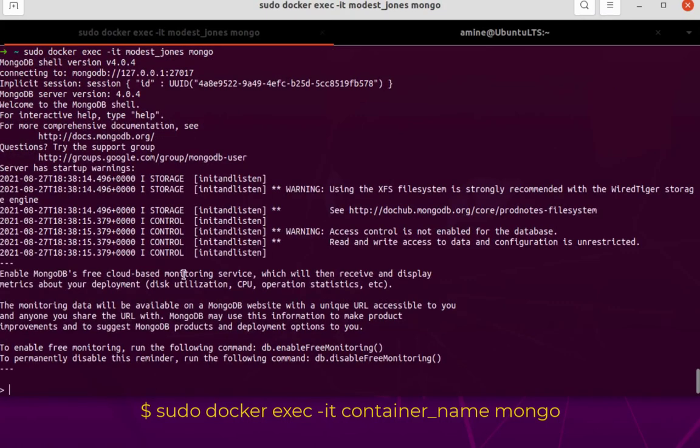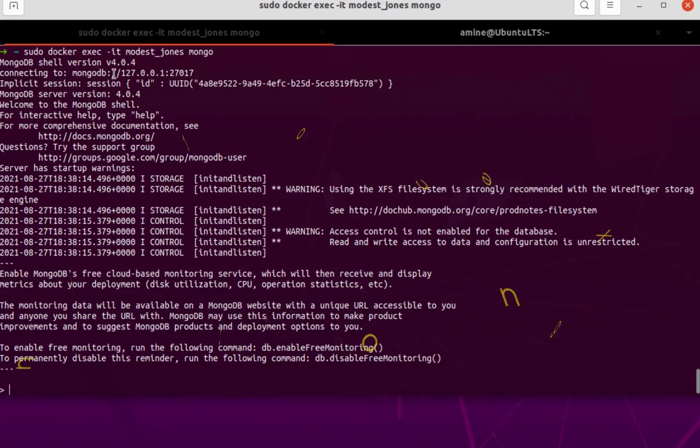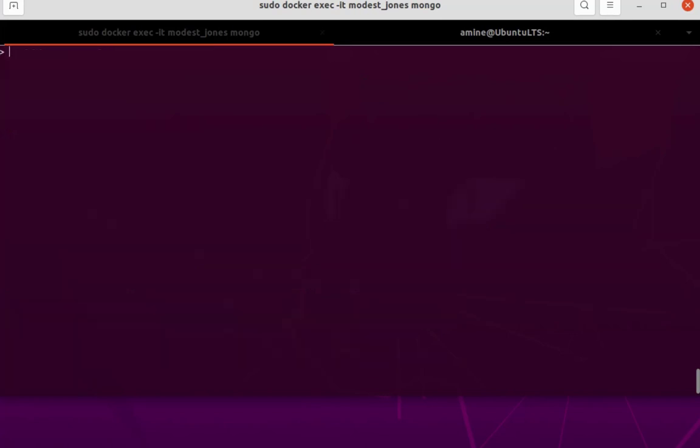Now we are inside MongoDB. Here you can see this is the MongoDB shell version 4.0.4. It is connecting to the MongoDB database using the port 27017. Okay, so let me clear that.